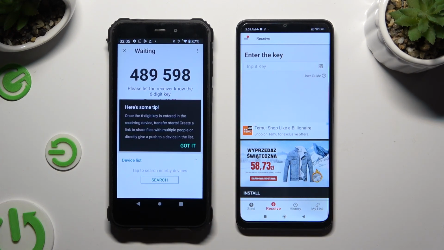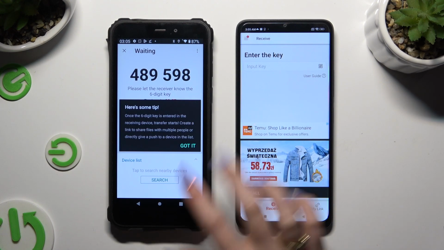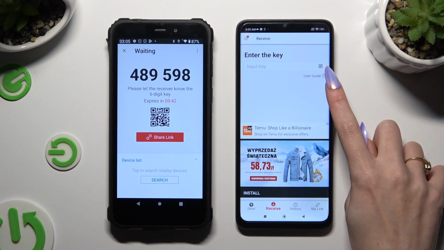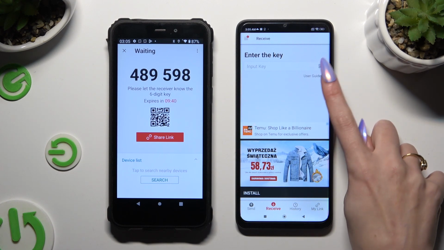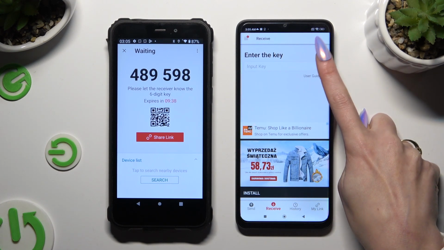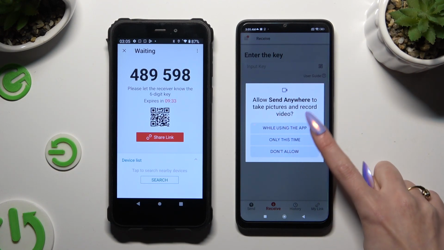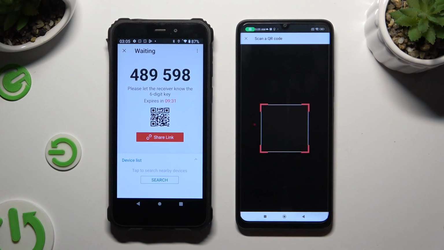Then choose Got It in Here's Some Tip pop-up and decide which connection way will be better for you. In order to connect by scanning this QR code, click on the scanning icon above User Guide on POCO device. Then allow camera access in the pop-up and point your device's camera at the code.